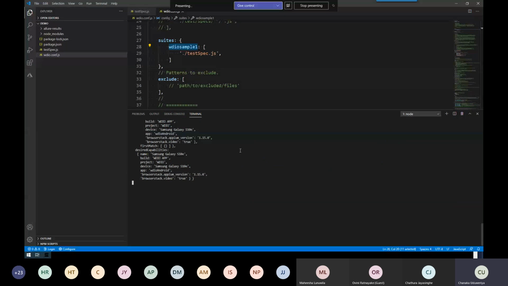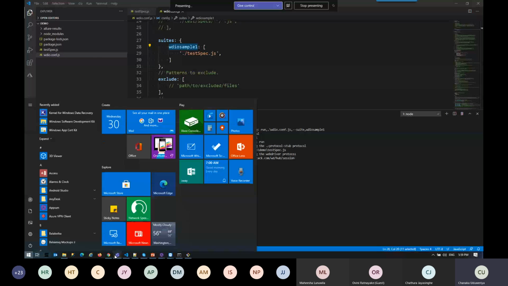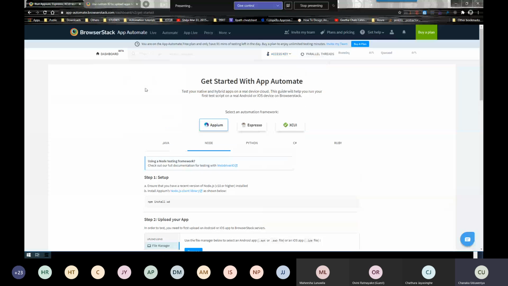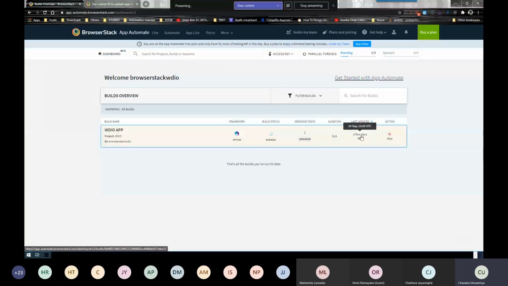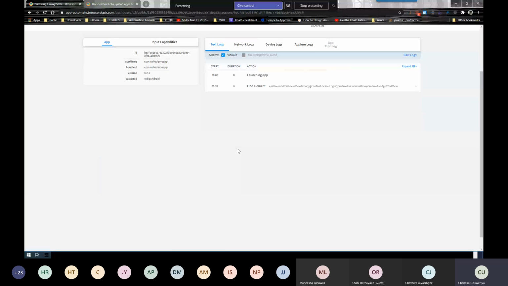So now you can see the session is started, and through BrowserStack you should be able to see the instance created for your execution. Yes, last updated a few seconds ago. Now my instance is up. This is my device, Samsung Galaxy S10e, and go inside. You can see the execution steps as well. Yes, the execution is started.